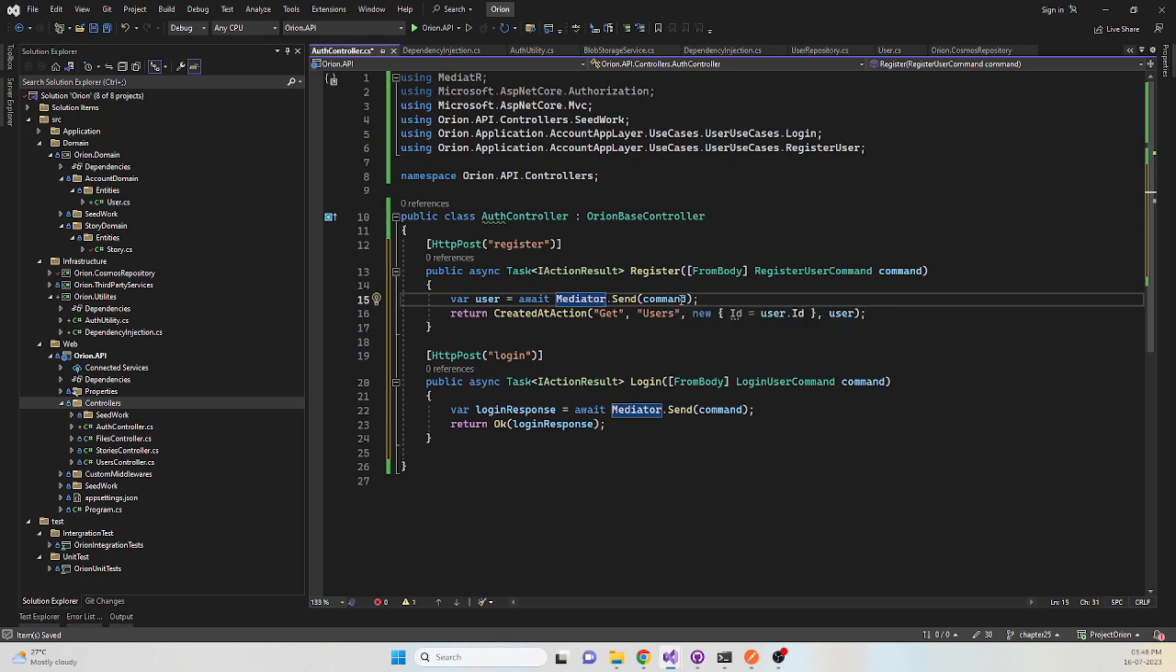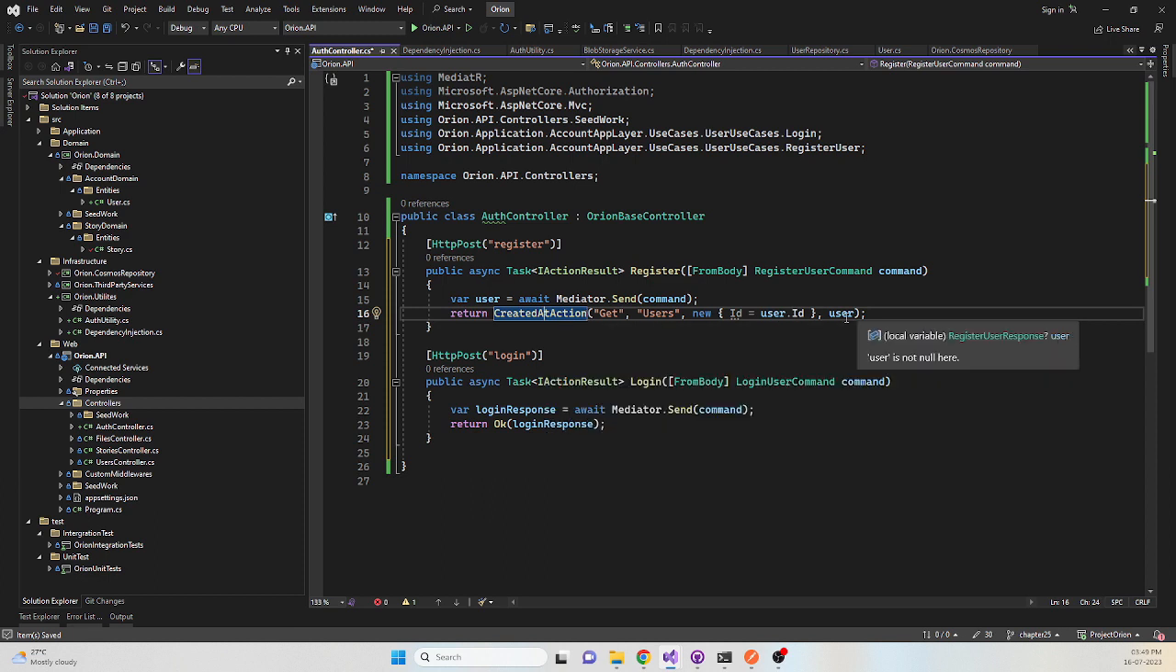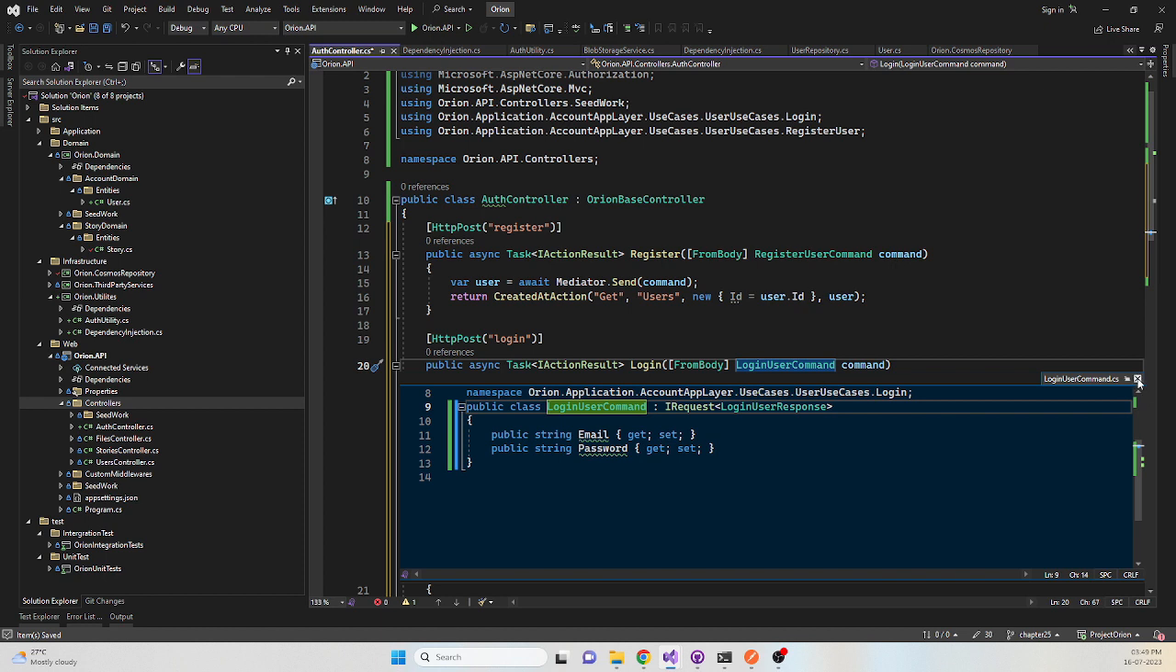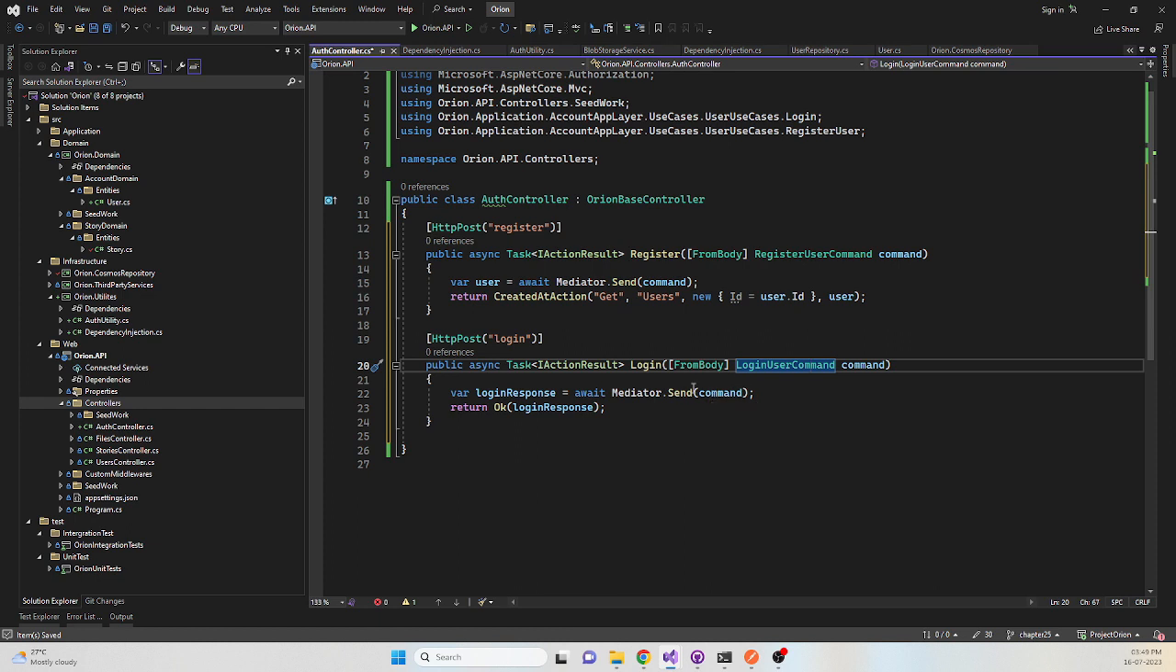And this mediator.Send will pass this command object to the RegisterUserCommandHandler. If the request is valid and the user doesn't exist, it will create the user and we will get that user response object, and then we are returning CreatedAtAction 201 with this response and a location. Same thing with login. We are accepting email and password as a request, and then it will send it to the LoginUserCommandHandler. If the user exists and the password matches the hash, then we will get a login response back, which will be sent back as a response with a 200 status code.